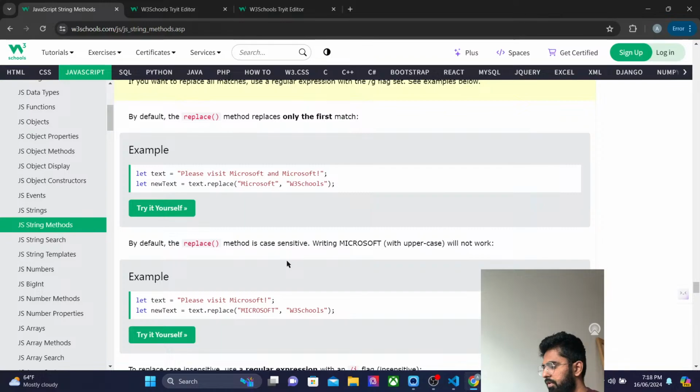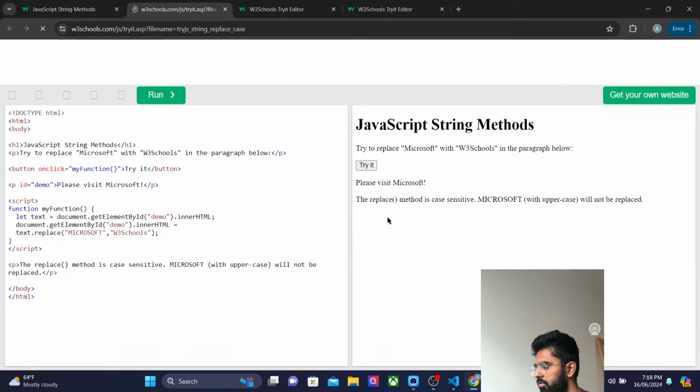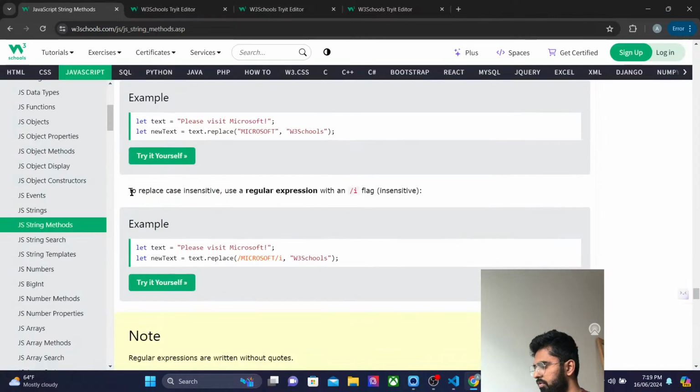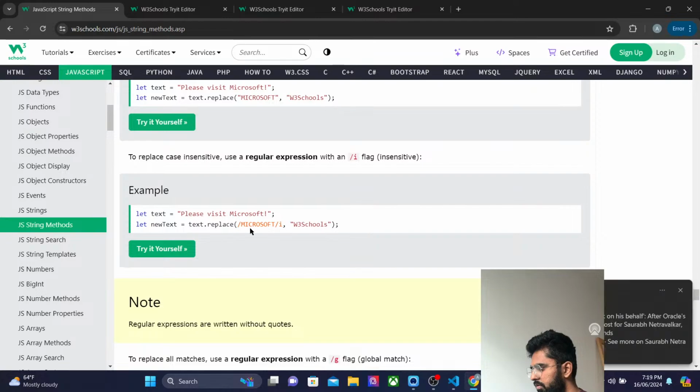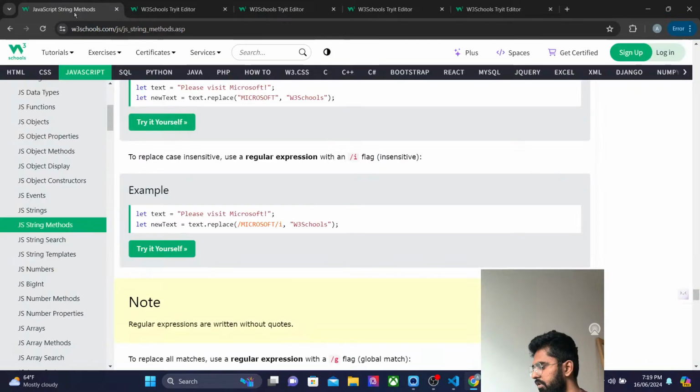Very good. So please visit Microsoft, text.replace Microsoft W3 School. The replace method is case sensitive. It will not change just because it is case sensitive. To replace case insensitive, use a regular expression with the i flag for insensitivity. So what I have to do is please visit Microsoft, replace /Microsoft/i W3 School. So i is insensitive, and you can see it will change here.